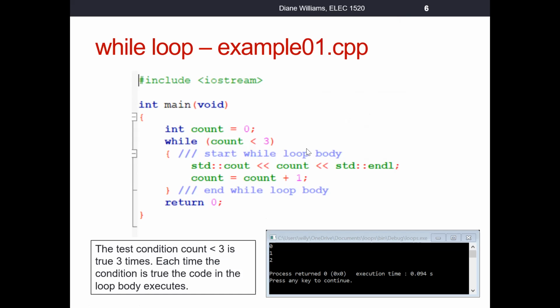All right. So we're going to start out with a fairly simple example so that we can understand the syntax. The output of this program is down here in the lower right. We can see that it outputs the numbers 0, 1, and 2. It does that by printing out the value of the count variable.